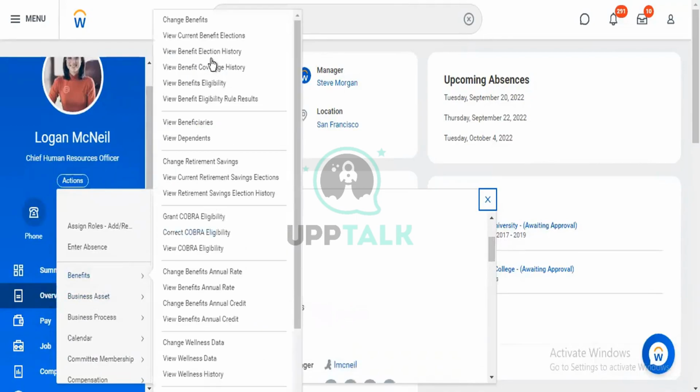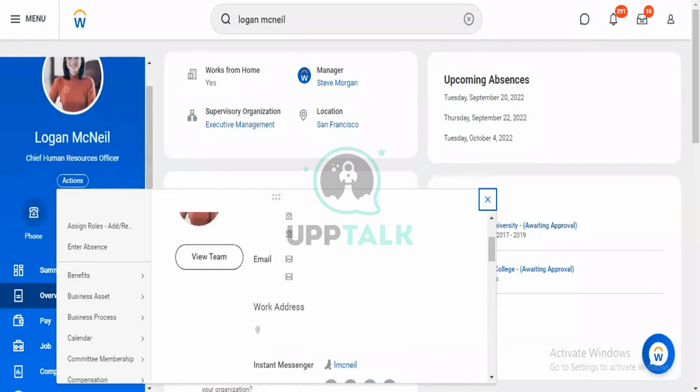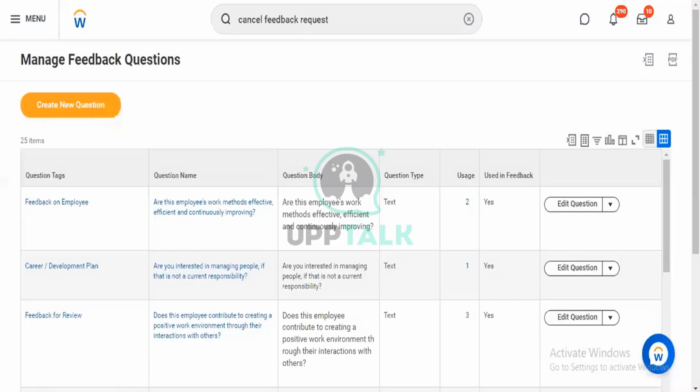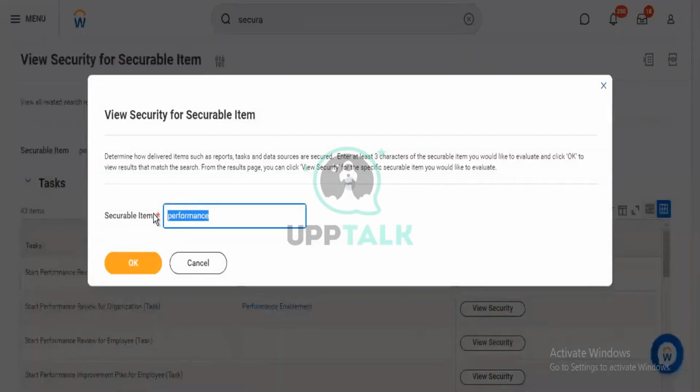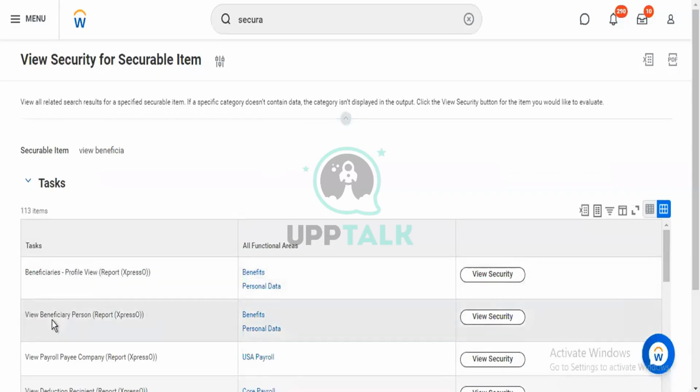If you go into benefit and see all this, for example, if you are trying to restrict something related to view beneficiary, and if you don't know the domain or anything, you can just come here and type directly that one. I am just giving you an idea about the approach that you will be doing. If in case you are not able to get it directly, you can see view beneficiary person.